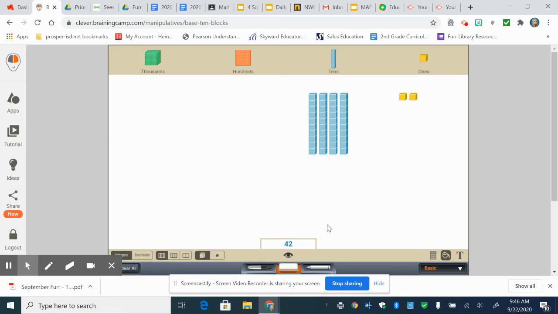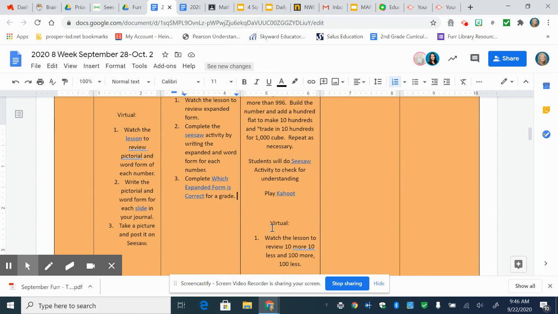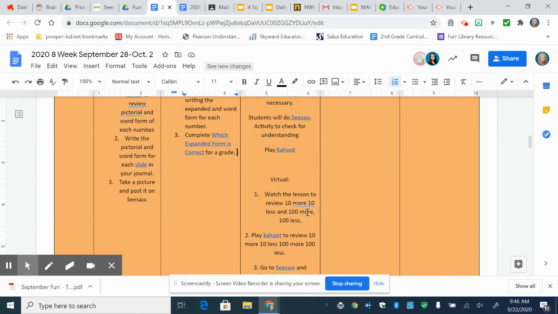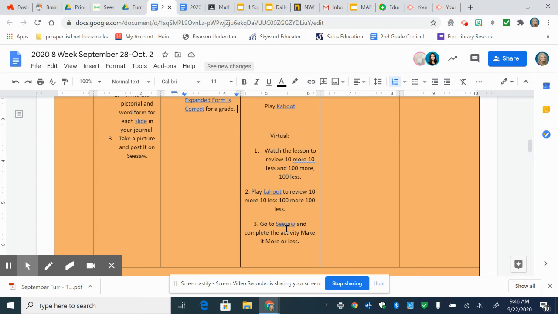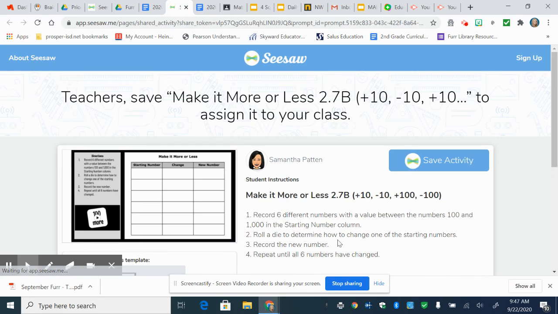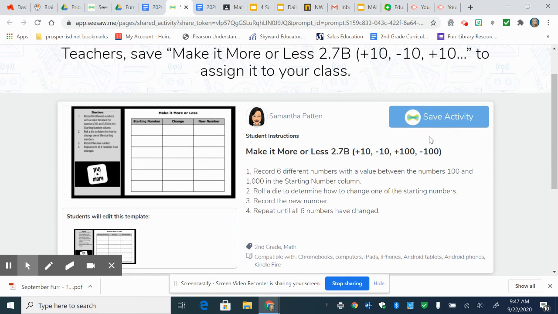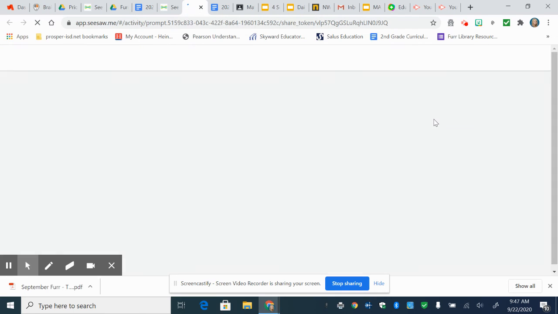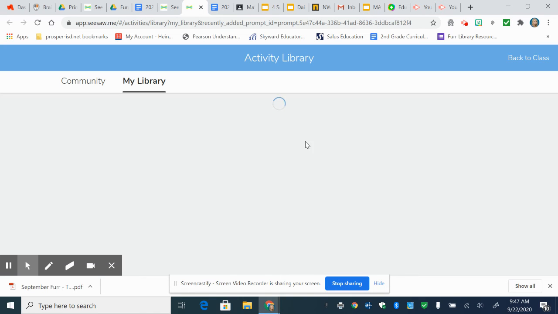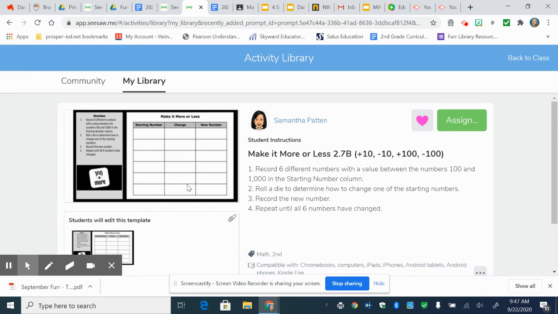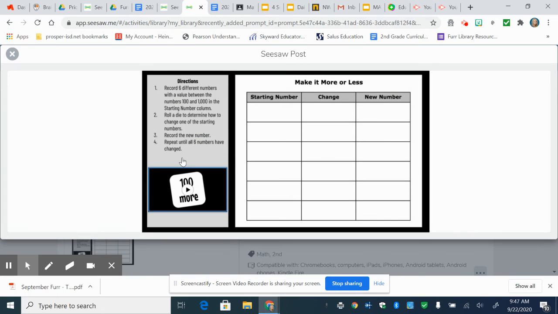So today you're going to be working in Seesaw on some problems that are 100 more or 100 less. So I want to show you this Seesaw activity real quick. First, there's going to be a Kahoot for you to practice, and then you're going to have this page on Seesaw, okay? I want to show you what you're going to do here. All right, so this is how this problem works.